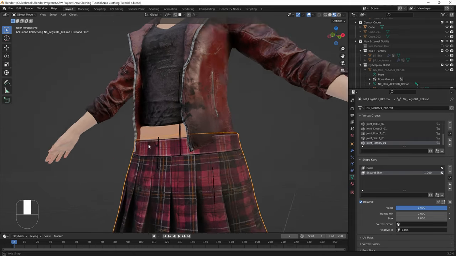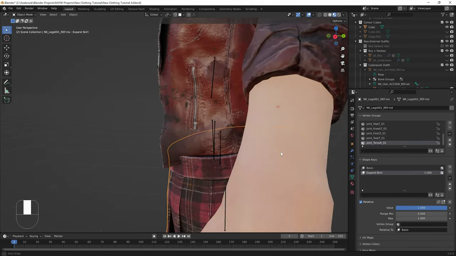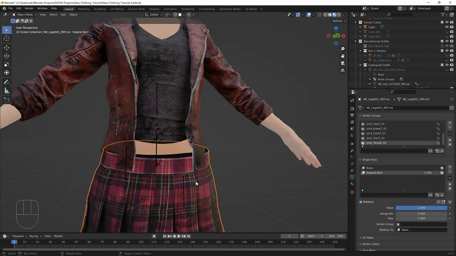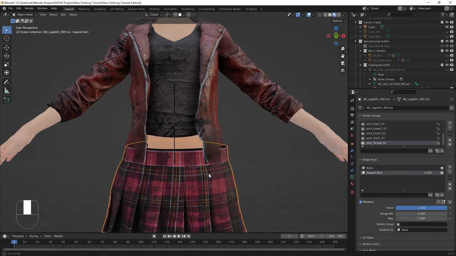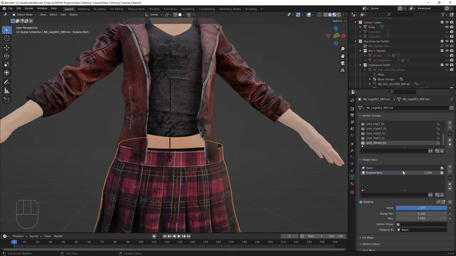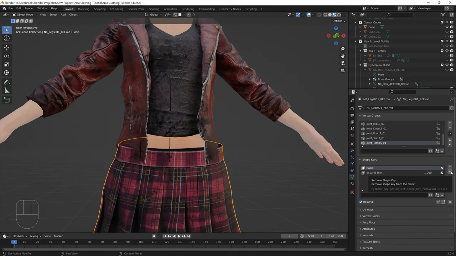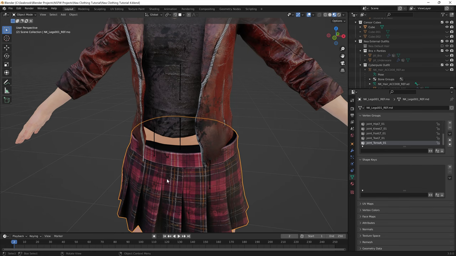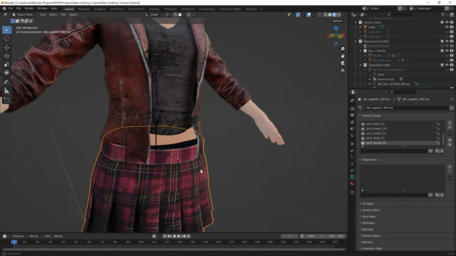Okay, so the final thing we're gonna do with this is we're going to just apply those shape keys. So you can apply them. You don't need to apply them, honestly. You can just leave them as they are because we don't actually need to use them. Actually, we will need to apply them. So let me delete the basis shape key, then delete the expand skirt shape key to kind of apply them like that. Okay, so we've kind of done that.